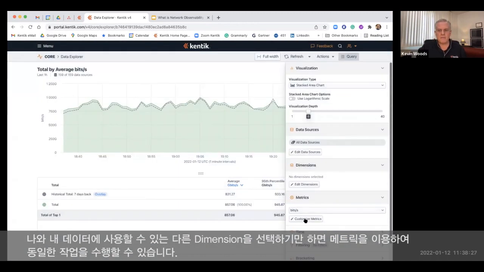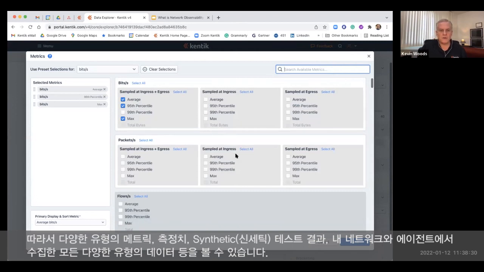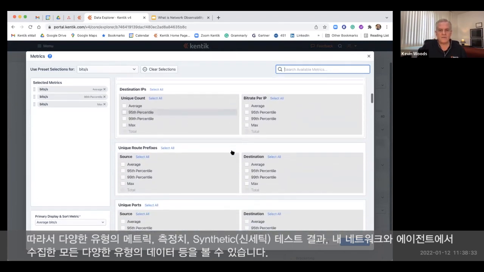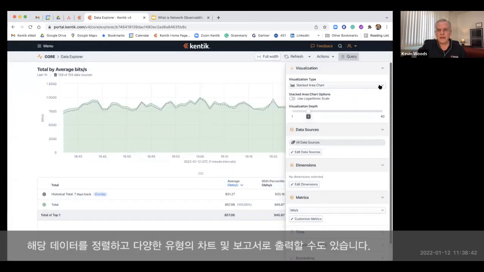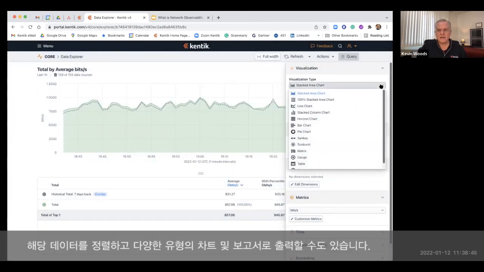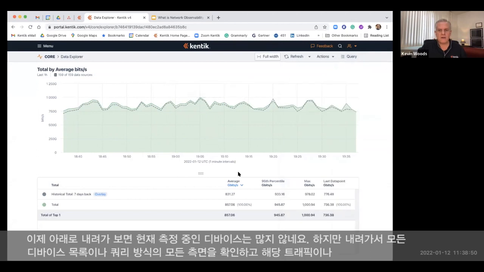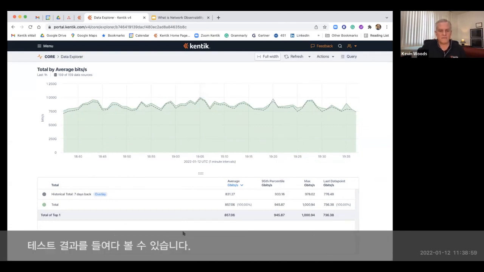And I can do the same thing with metrics. So I can look at different types of metrics, measurements, synthetic test results, all of the different types of data that's gathered from my network and from my agents. And then I can sort that data, display that data in different types of charts and reports. And then I can go down here. We don't have a lot of devices right now being measured, but I can get a list of all of the devices or all of the different facets of the way that I'm performing the query and looking at the traffic or looking at the test results.